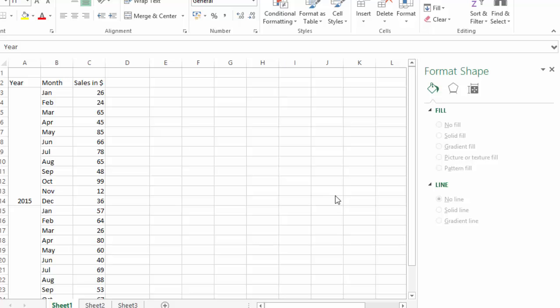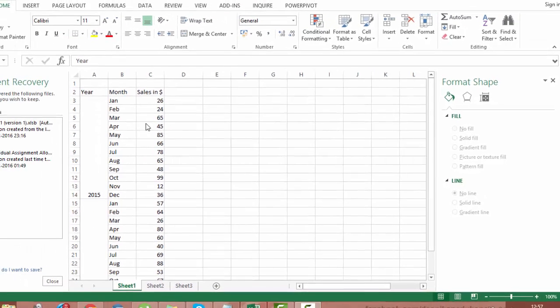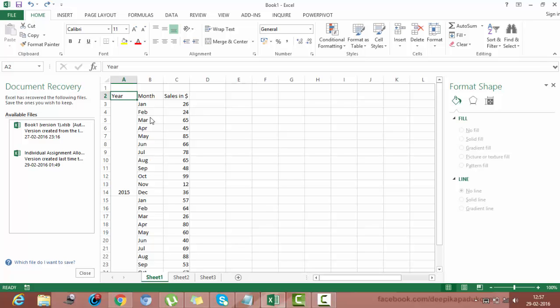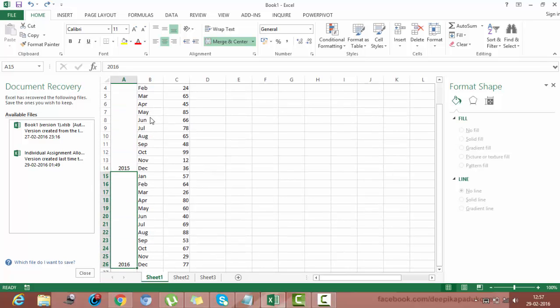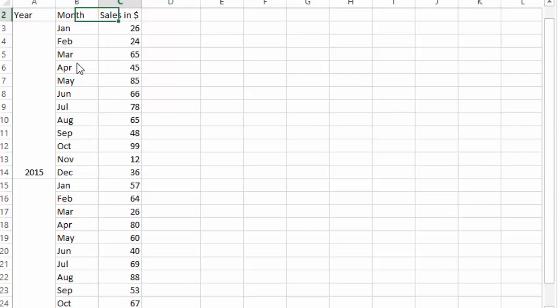Today I am going to talk about bar charts, how to make bar charts. So first of all, let's say this is the data that we have over here. These are the 2 years 2015 and 16, the months and the sales in dollars for this thing. Now how do you make a bar chart out of it?